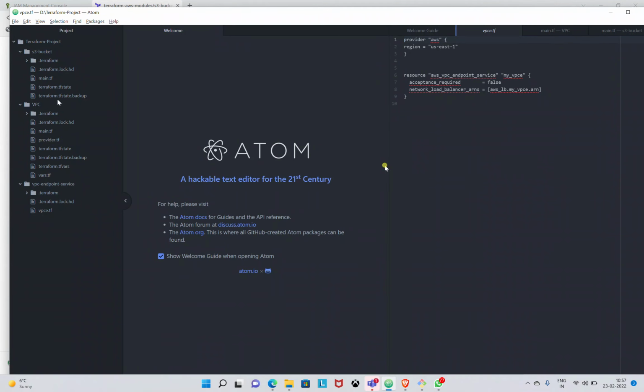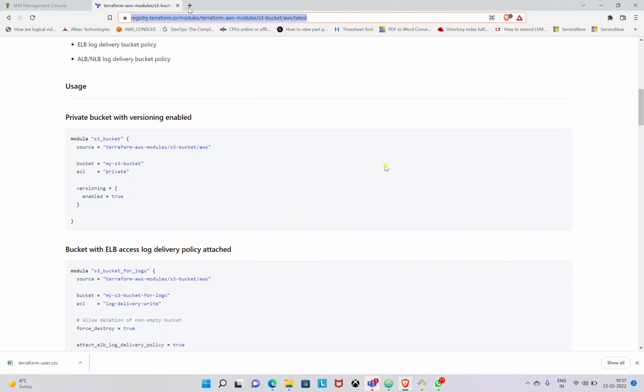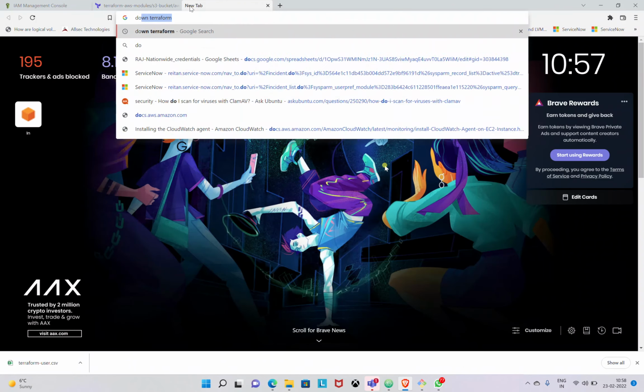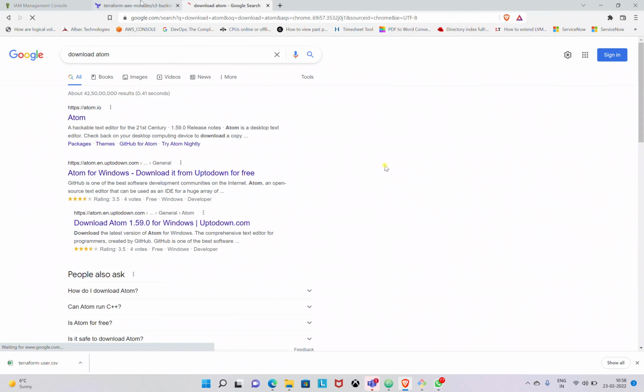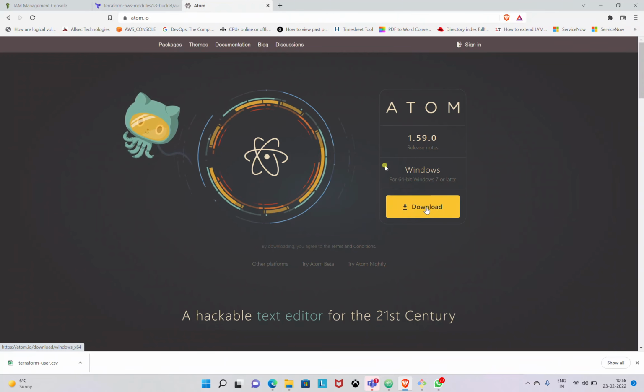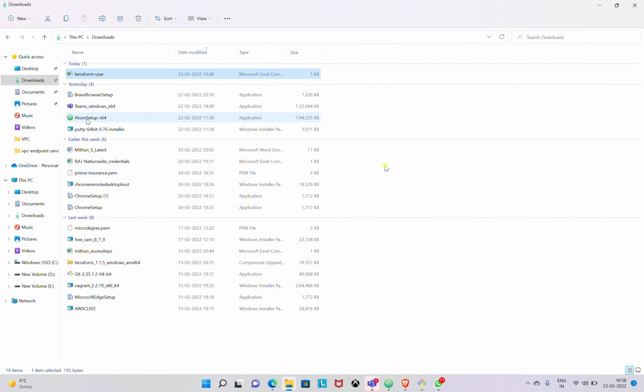So this is how a text editor will look. Now this is a very good tool. If you want, you can create all the files here in one screen itself. For example, let me show you how you can download it. Let me show you, download Atom. Now it will take you to this link and download.